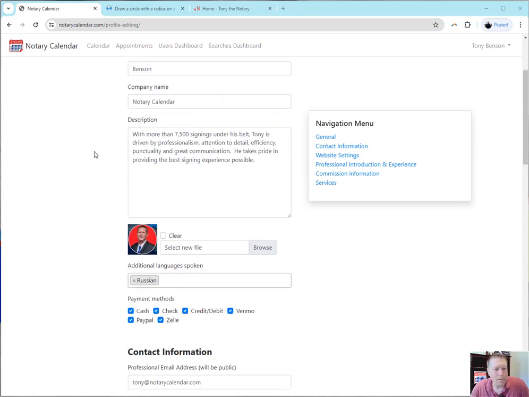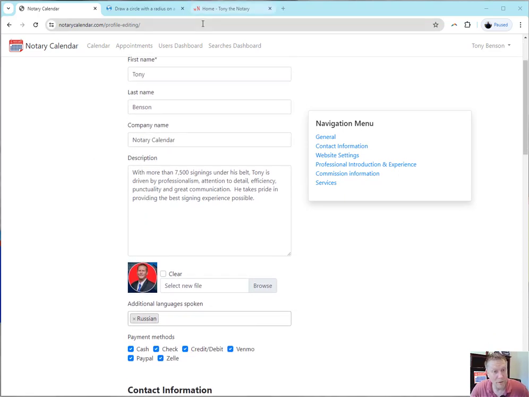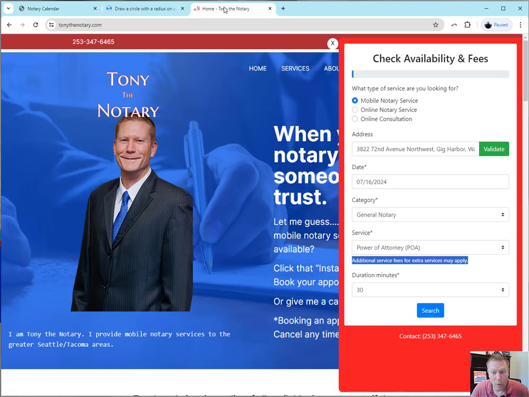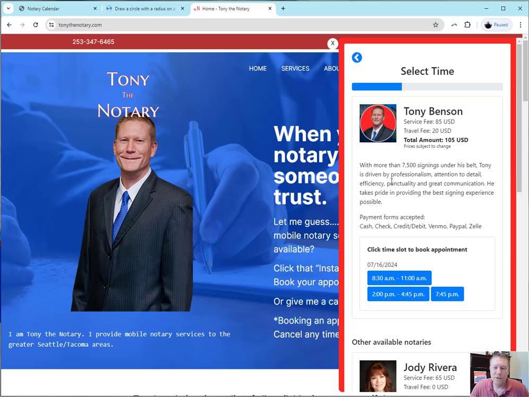First name, last name. One thing I do want to point out real quick is what you will see when somebody searches, when somebody goes to your widget and does a search. So these are the things you definitely want to have. Your first and last name, clearly. A profile picture is obviously good. Your service fees you're going to set up in the service fee section. This will be automatically calculated.